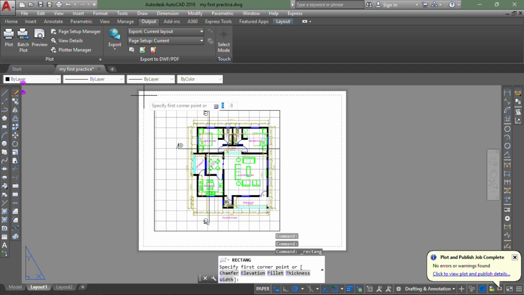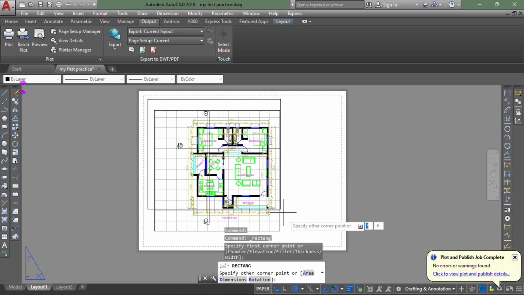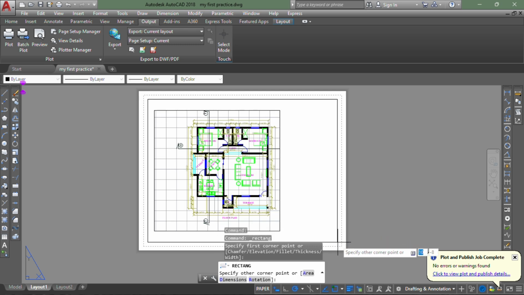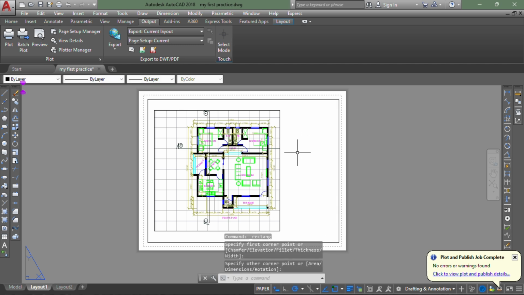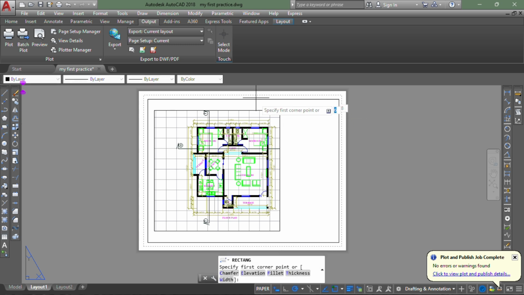Let's create just a simple title block here within this dotted line. Our title block should not go beyond the dotted line area here, right? So let's create a simple title block here. Let's see how we can do that. Let's just create something here like this.